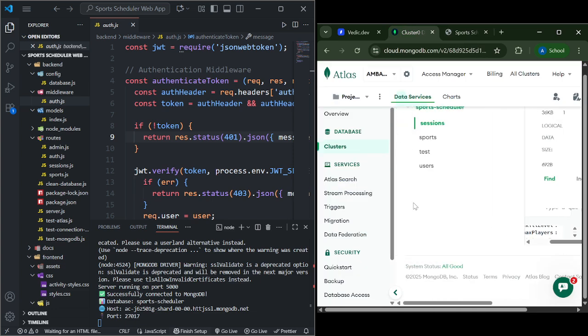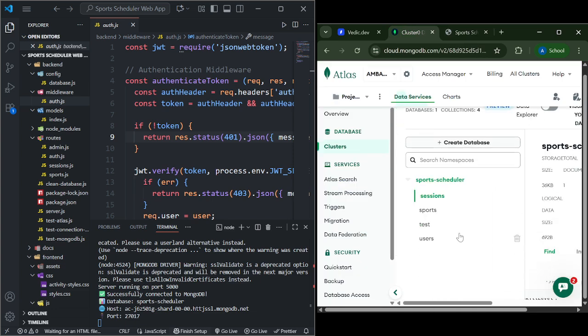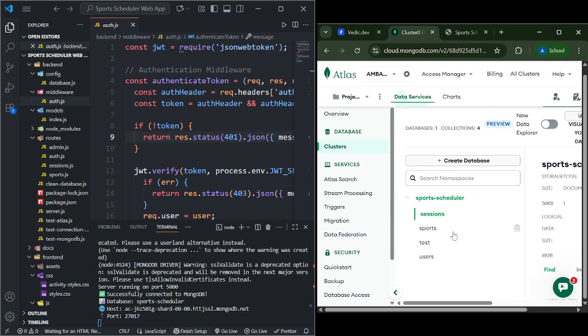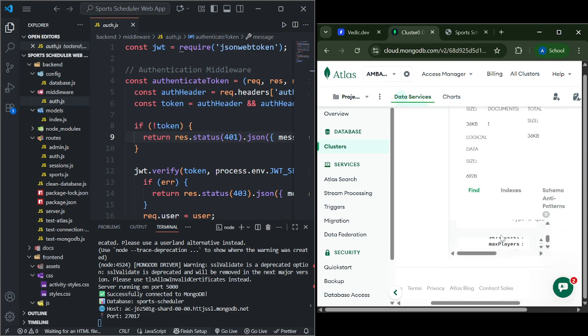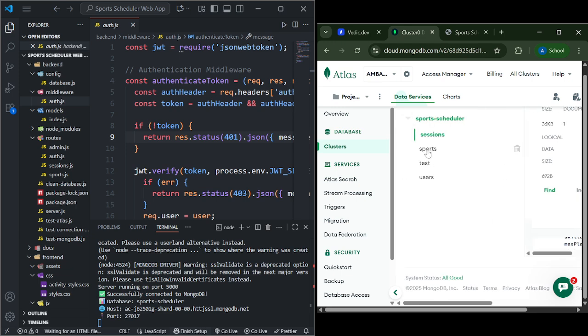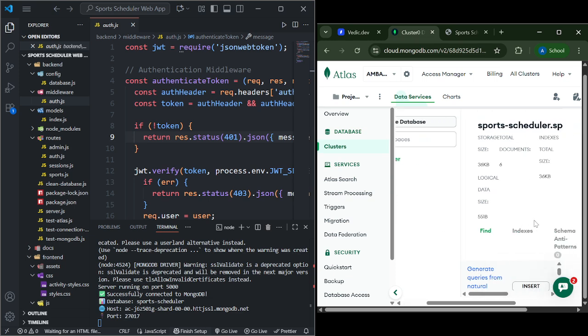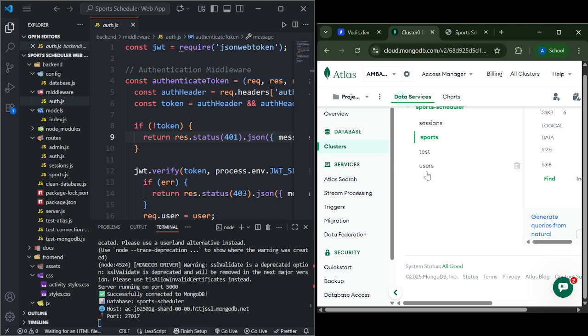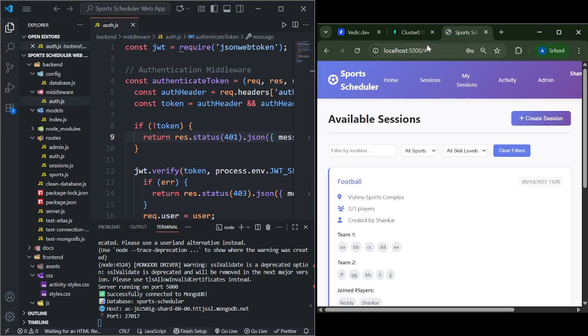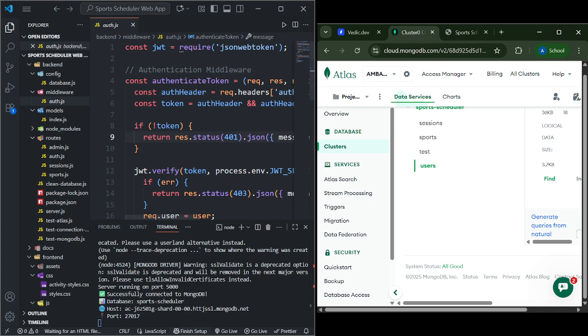The entire data will be stored in the MongoDB database. For example, if a session is created and deleted, all the sessions are stored in the sessions collection. And if a new sport is added, or any new sport is conducted, it will be stored in the sports collection. The sign up for the admin and player user roles will be stored in the users collection. This is the web application. Now let's see the code.